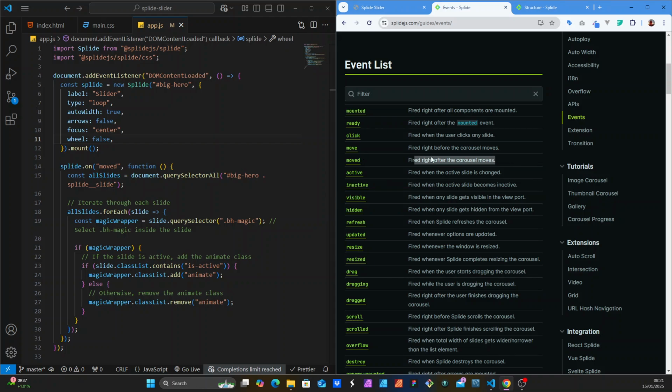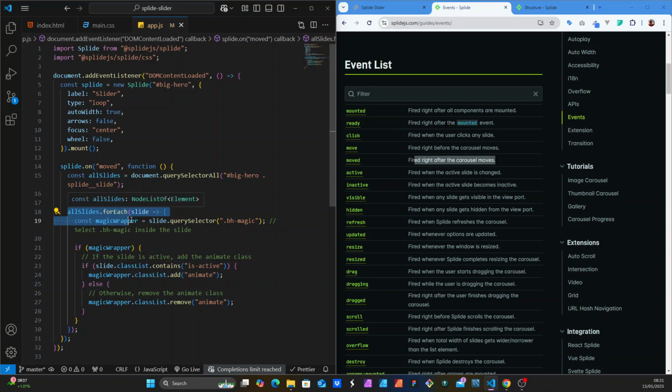So I've got it on moved. So once it's moved, it should detect the next slide, right? So we have it here, we grab all the slides that we have in the section, we loop through every single one of them, and we select the one with the class BH magic, so behind magic, right? Which we call the magic wrapper. I don't know why I called this, but I did. I put the comment in as well, so select inside the slider, so that will be the current slide.